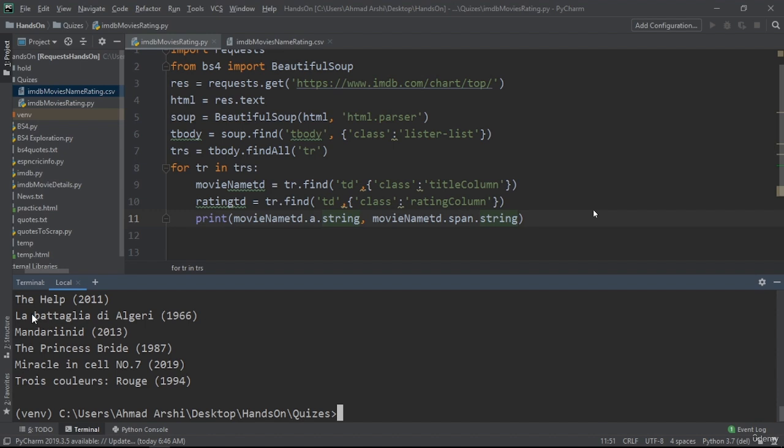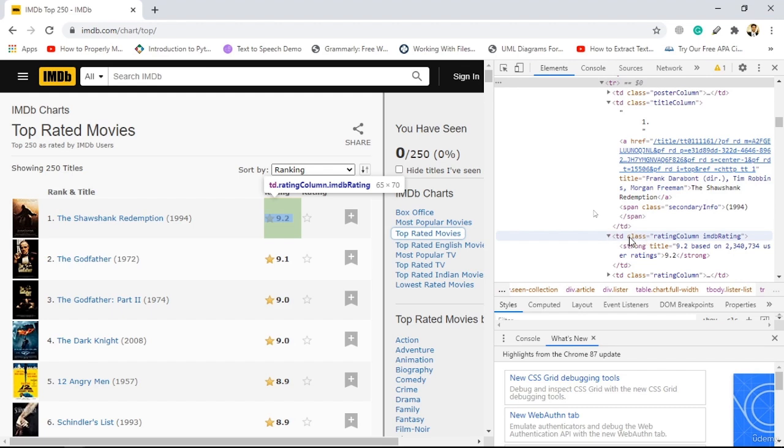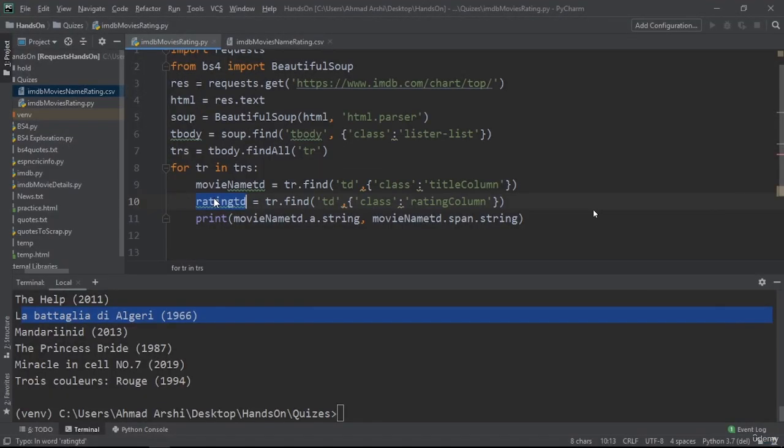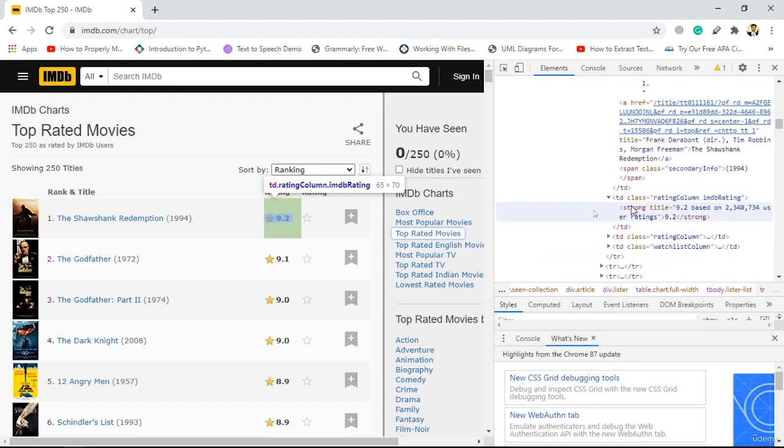So we are getting the name of the movie and also the year. Now what we have to do is devise a way by which we can extract the rating. Here you can see that inside this third table data, the one we extracted as the rating TD, there is a strong tag, and inside that tag we are getting the rating.